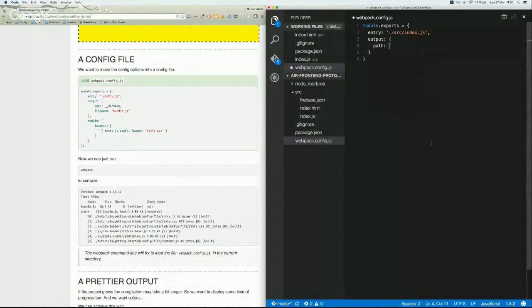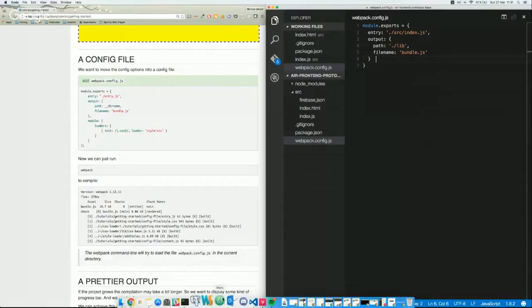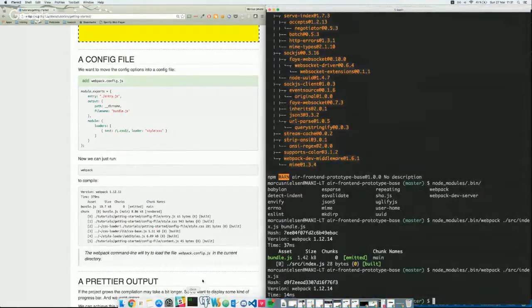Actually, I think I can do just like lib. Let's try it at least. File name bundle.js. Yes. Okay, so now I have that part, and I don't need any CSS loading right now. So let's see here.